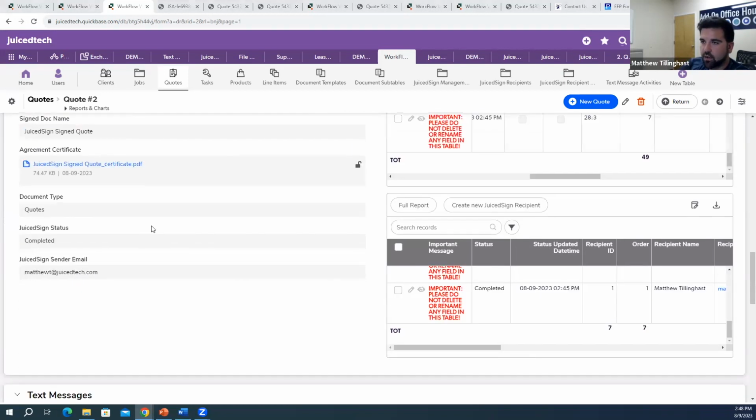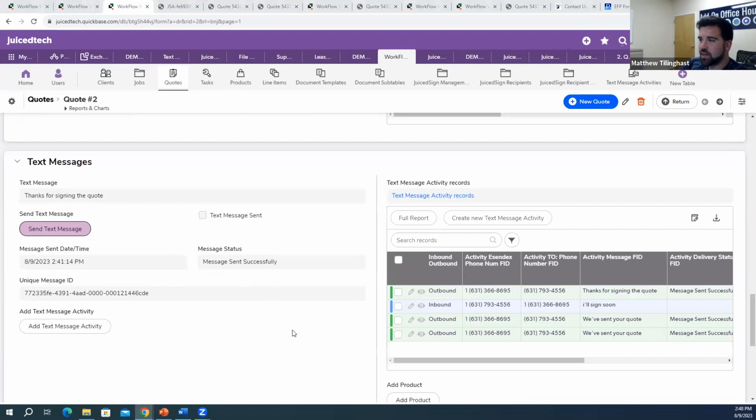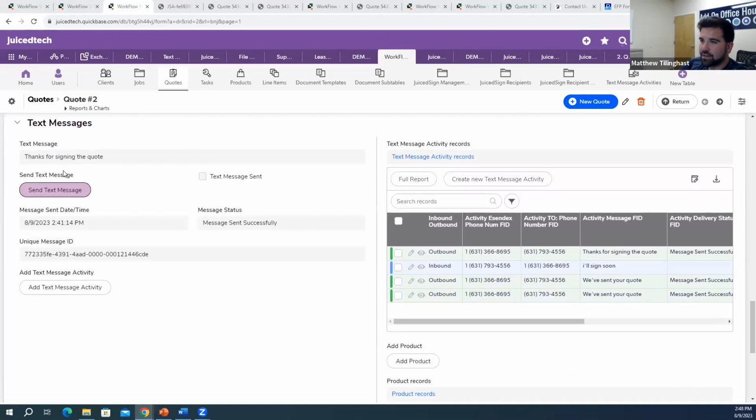I know we didn't really go through Text My QB in its fullest, but you can see that we have our options to send text message, when it was sent, the status, and as well as from our text activities table, what was sent, who was sent to. Maybe Justin can send me a text back and say, you're welcome. As well as just some other information.